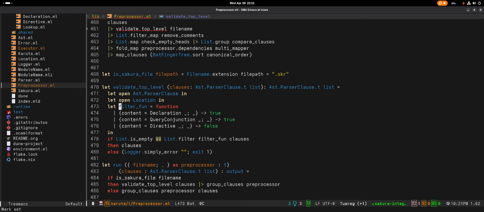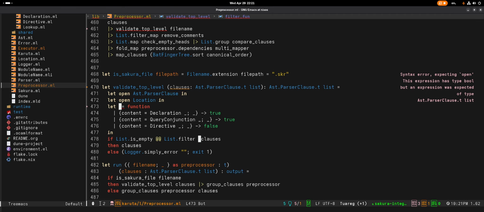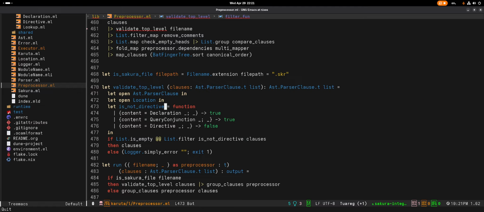Okay, so what's gonna be the name of this thing? Should explode. Is not directive. Okay, so here's another problem. We need the location. I'm so pissed right now. We need the location, man.